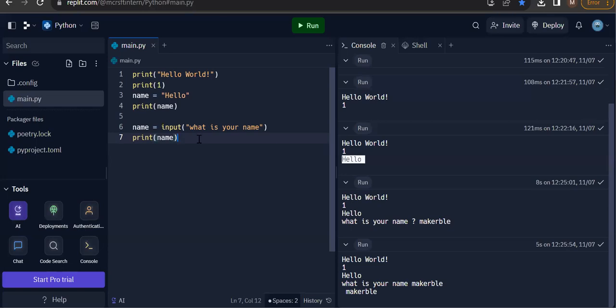Let's continue. So like this, you can assign any variable name. After variable name, we also discussed how to add comments on your Python program.